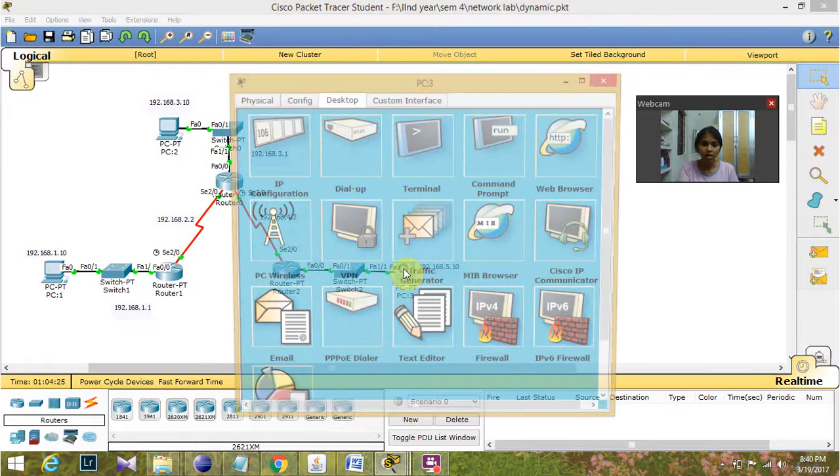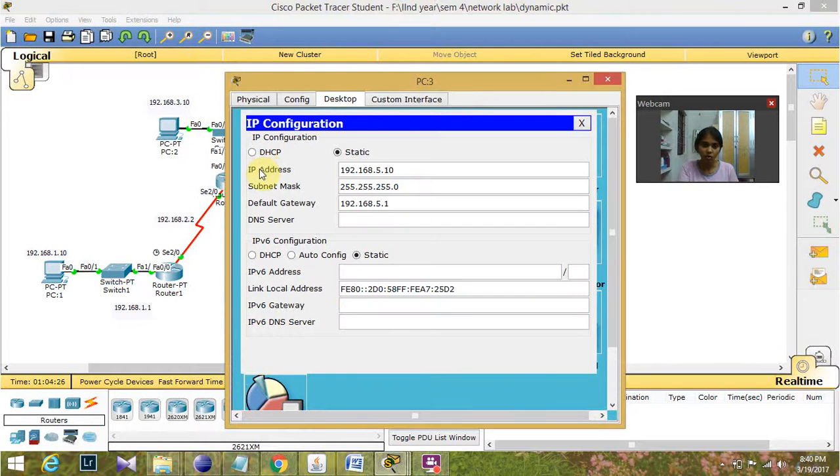And to configure PC3, again the same steps will be followed. I am giving the IP address as 192.168.5.10 and subnet mask as 255.255.255.0 and default gateway as 192.168.5.1.